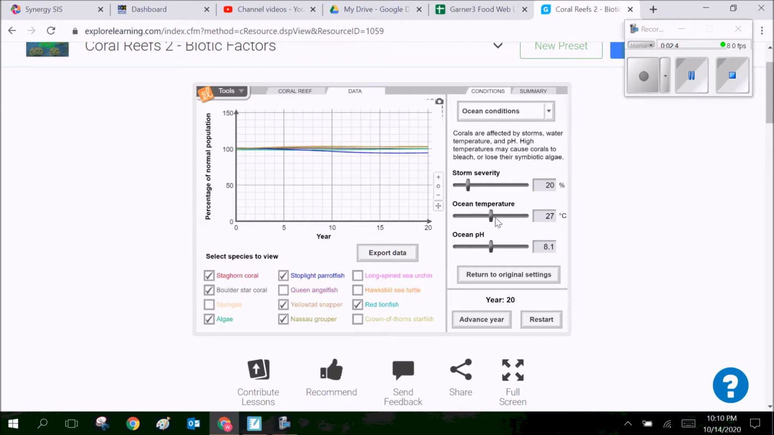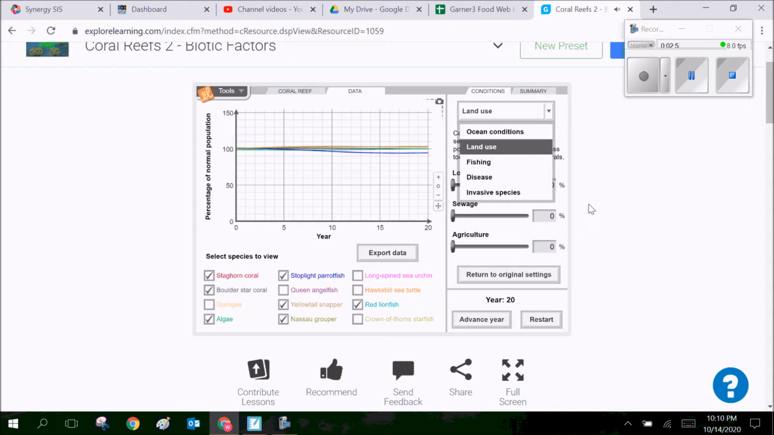We're going to have to change conditions within the reef to affect the algae's population. And we're also going to have to change the conditions in such a way that it won't hurt the parrotfish too much. So I'm going to go into land use here really quick because I know that sewage affects algae, and you could do anything. You could change the temperature, you could change whatever, but I know that sewage affects algae, and so I'm going to turn my sewage up here. I'm going to turn my sewage up to let's say 50%.